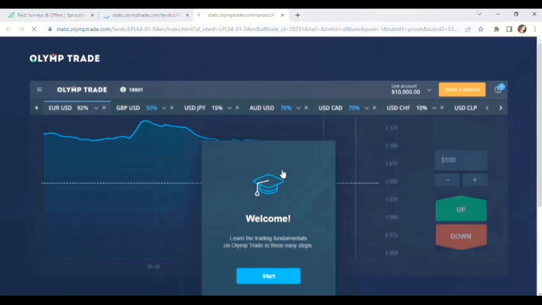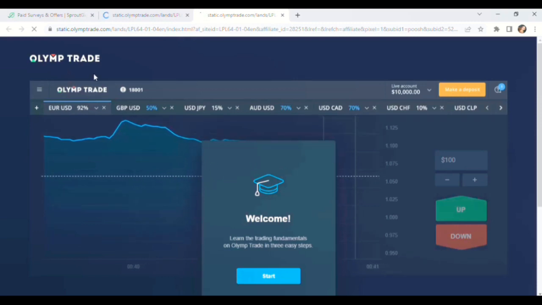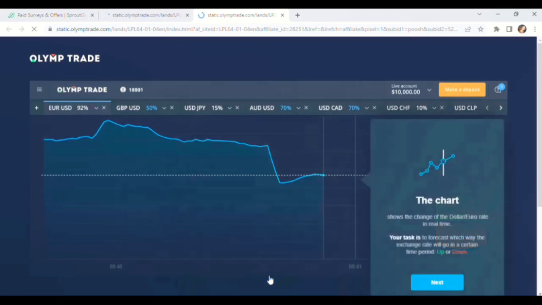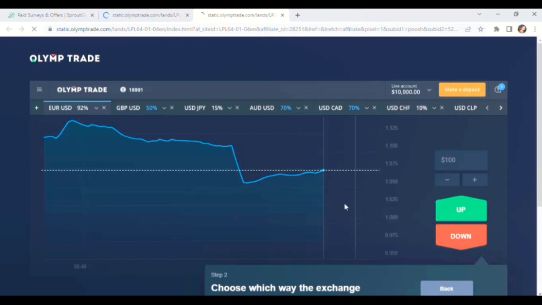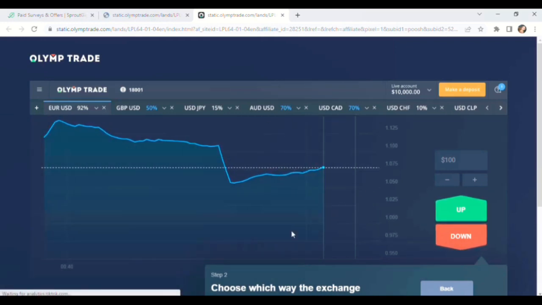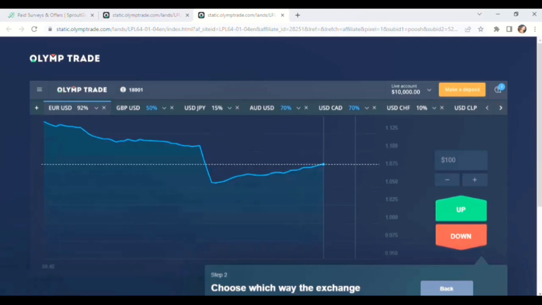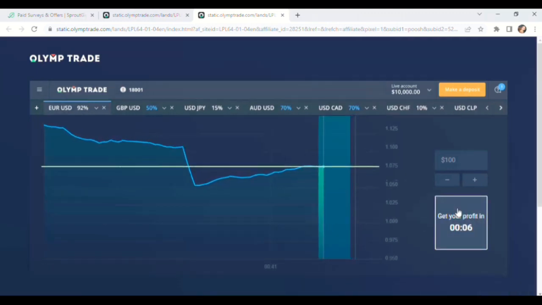Yeah. So as you can see, they have redirected me to here. That is Olympic Trade. So as you can see, you can come here then make a deposit. You can also make trade here. So they have redirected us to their Olympic Trade site. So you can work here in order to make money from it. So you can either go for top or down.